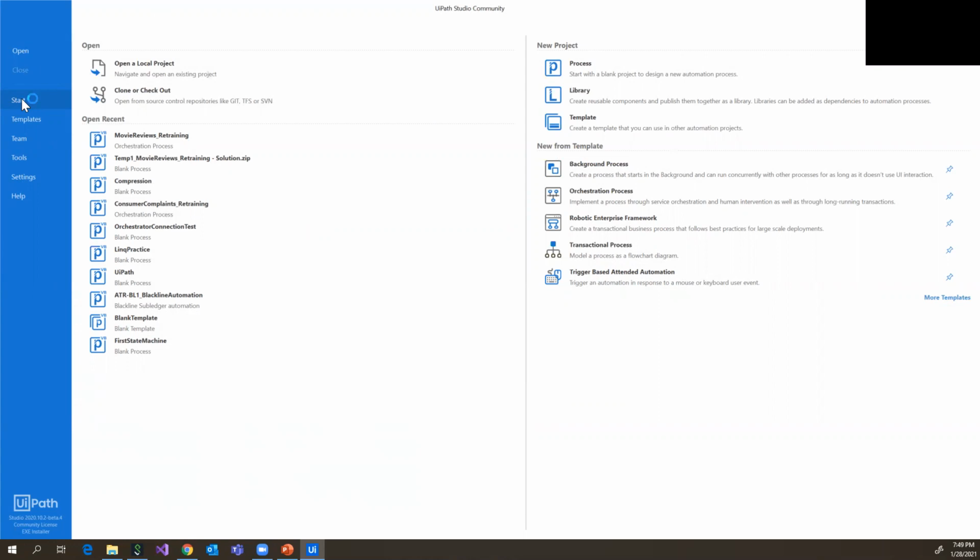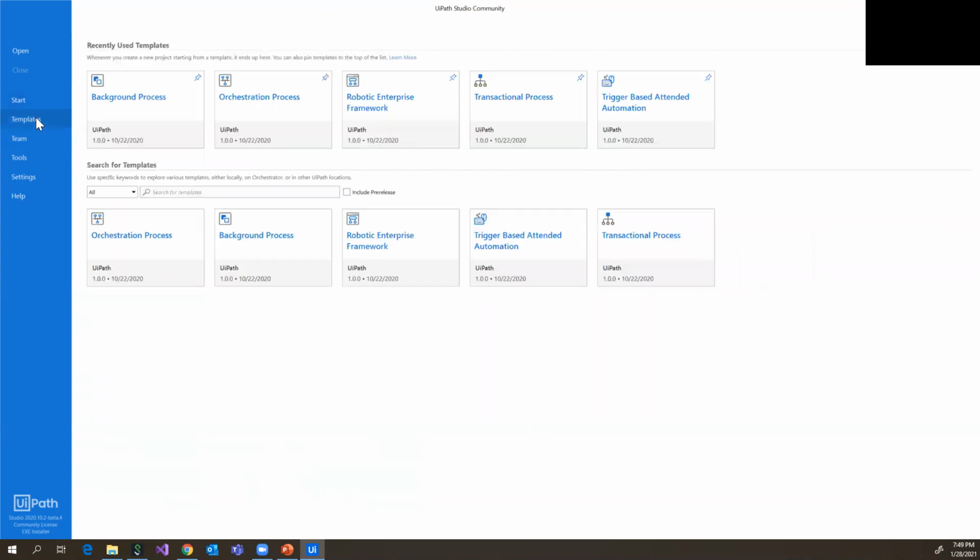And then there is a start. This is where we currently are. And then there is this template button. This is when you want to start a project from a template. So in here, if I click on it, you can see so many different templates which you can choose from and start working on your project straight away without having to code everything from scratch.